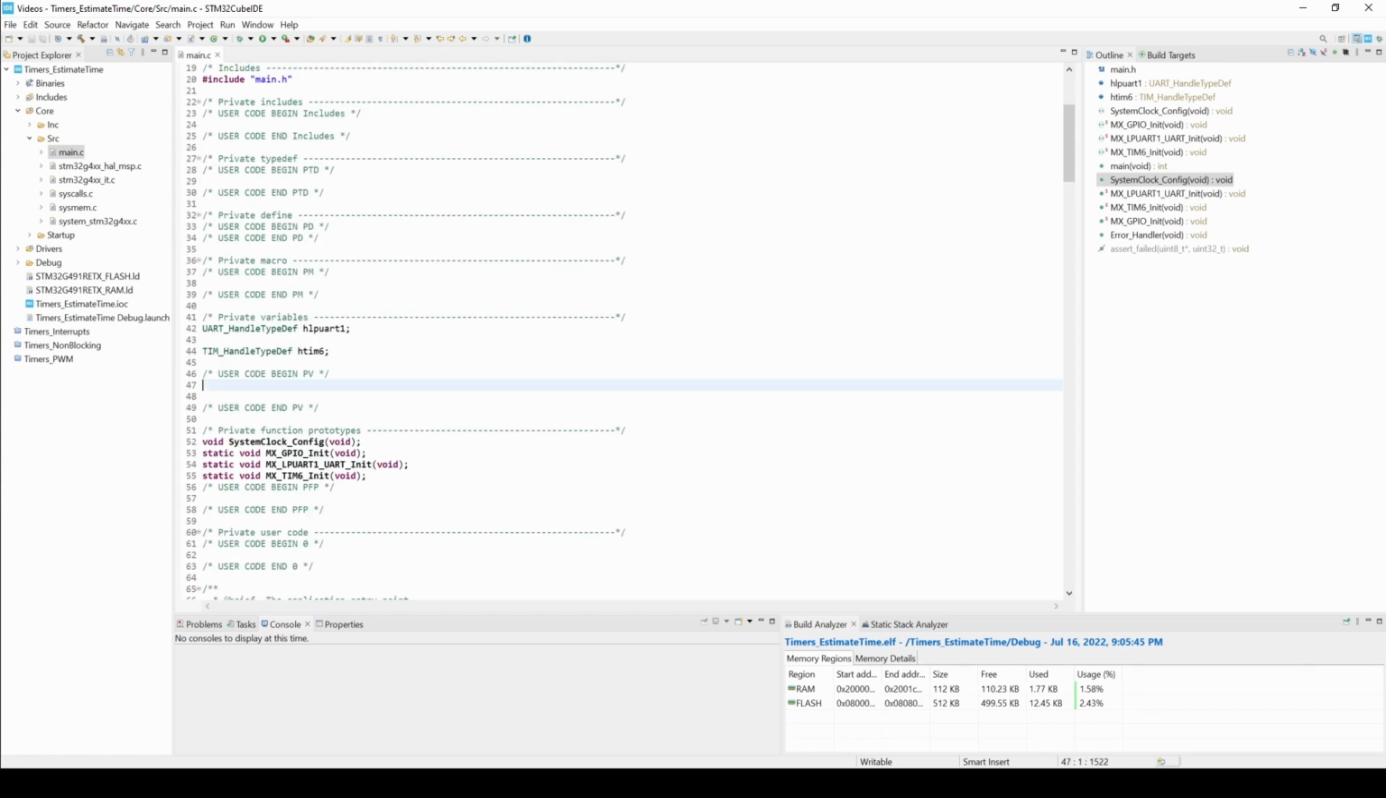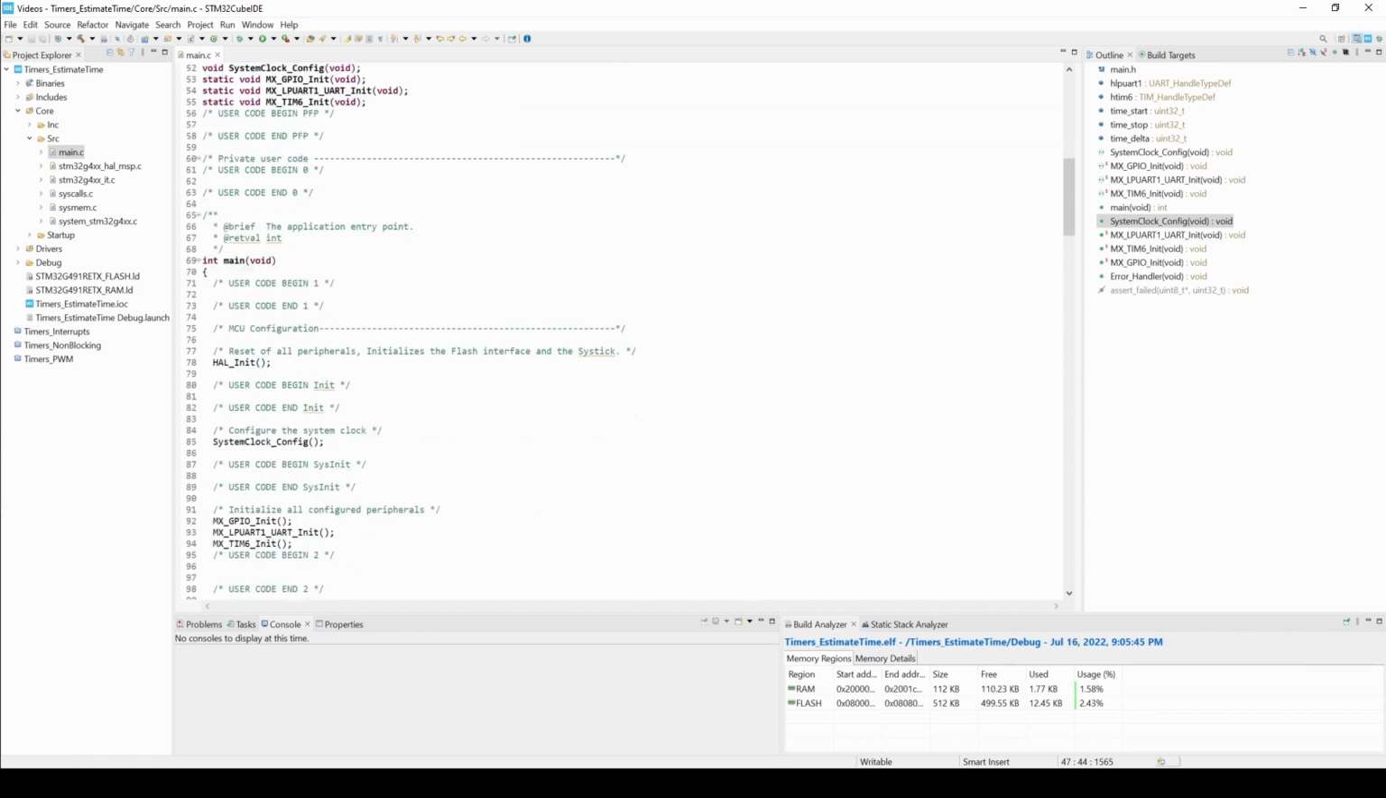In this section, we will define our variables that will store the value of the counter when we start counting, stop counting, and then calculate the difference between the two. Next, since our code only needs to run once, we will enter it in the user code begin 2 block just above the while loop.